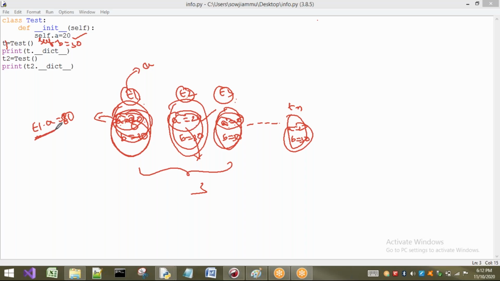Because what I am telling here, t1.a, that means only the value of t1 will be modified here. Clearly, we can understand that each a is separate. So I can use one statement: if the value of a variable varies from one object to another object, if you want to keep separate copies of variables, then those variables have to be declared as instance variables.